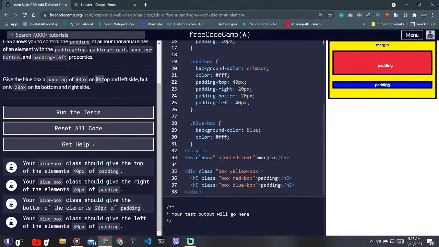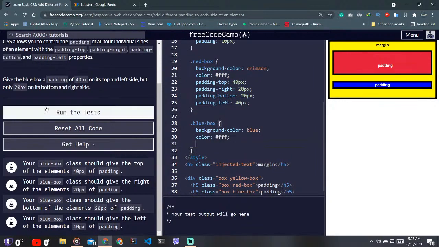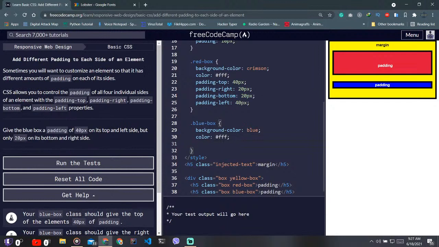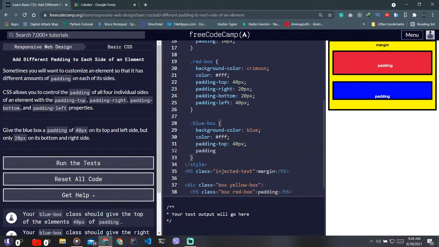So first we will give that. Give the blue box padding-top of 40 pixels. Again we have padding-left, which has 40 pixels of padding. Similarly, padding-right and padding-bottom, we need 20 pixels.